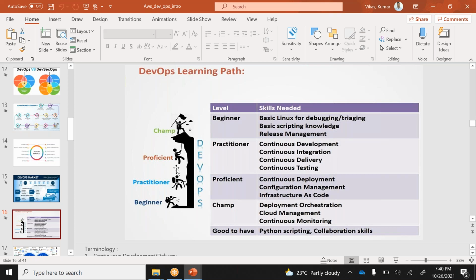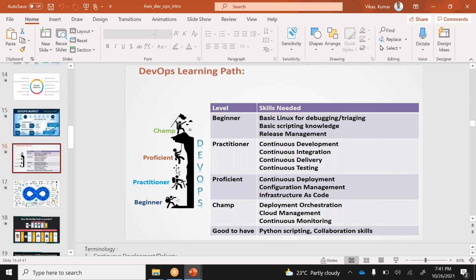Then at a proficient stage, we start talking about deployment. How do I do configuration management? How do I do infrastructure as code using Terraform and all those things? Then we start talking about the champ stage where we talk about orchestration of deployment. We talk about blue green deployment, canary deployment, different kinds of rolling update deployment. We talk about Kubernetes. We talk about management on cloud infrastructure. We talk about monitoring. So then you become a champ, and if you have good skills which you have gained over these years, you are full of confidence, full of knowledge, and then the sky is the limit.